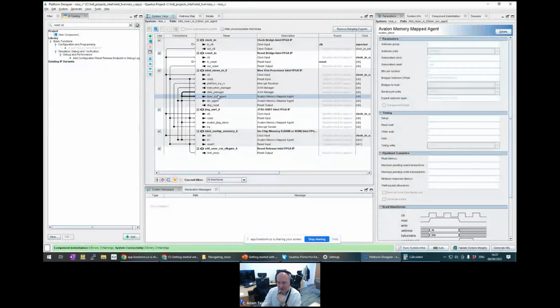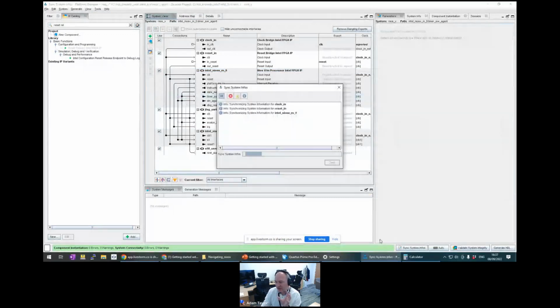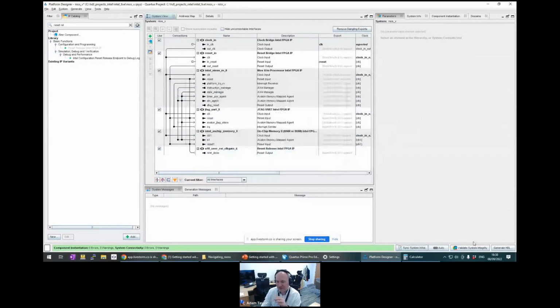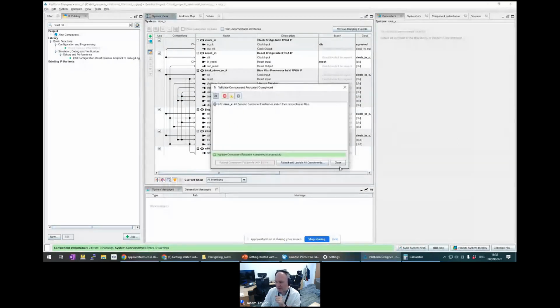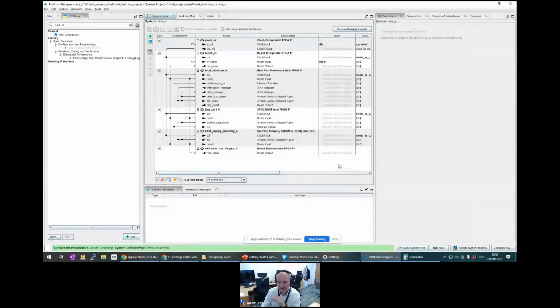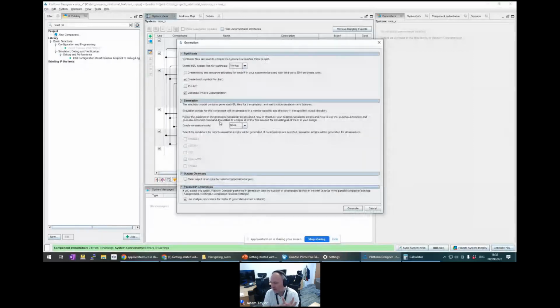And then if we want to, just because we're paranoid, we want to make sure everything's good, so we can synchronize the system information, which will take a few seconds. We can validate the system integrity just to make sure that we've got a nice system integrity there. And then we can come down here, and we're in a position now that we can generate our RTL that we're going to drop out and pull through and compile and use in our Intel system.